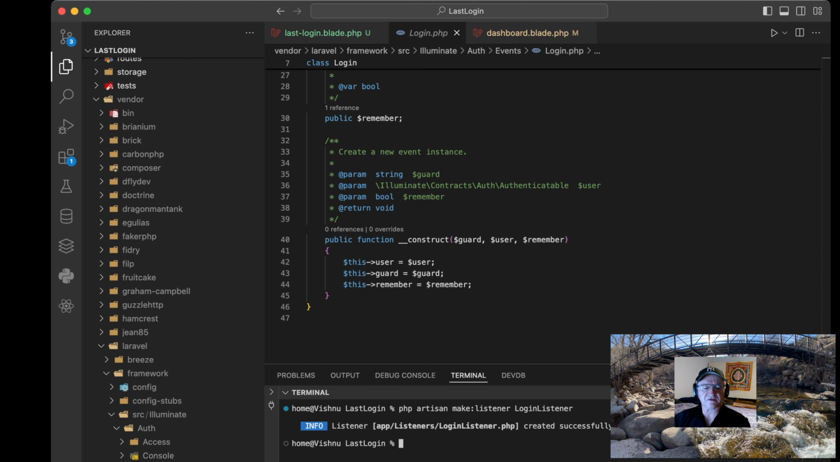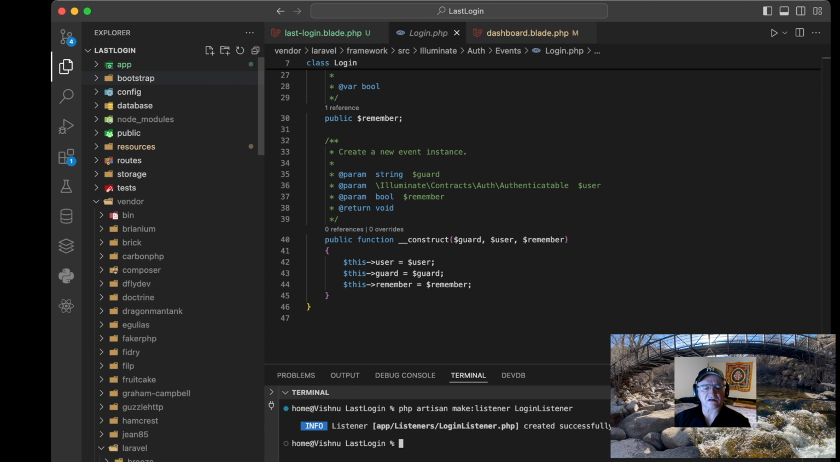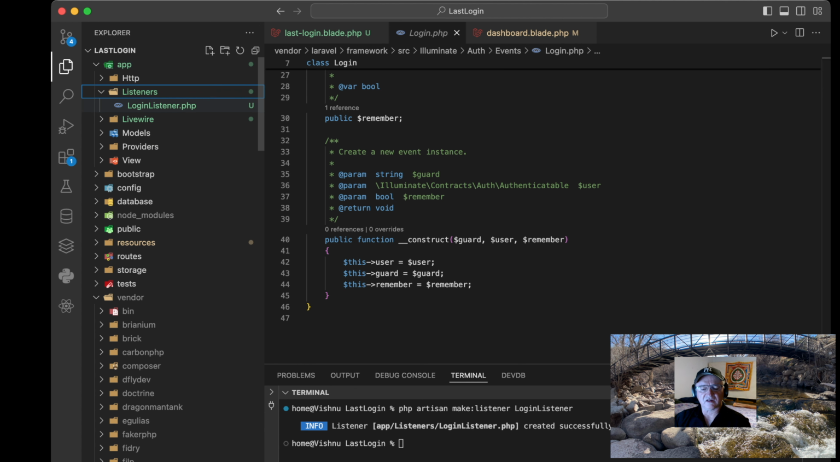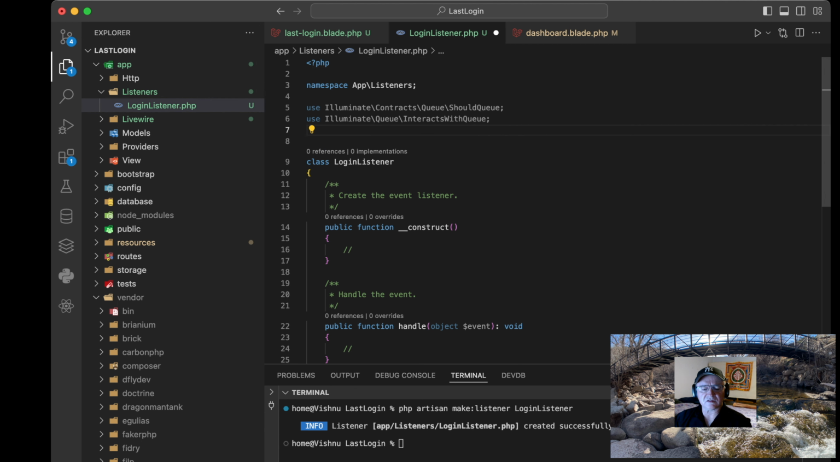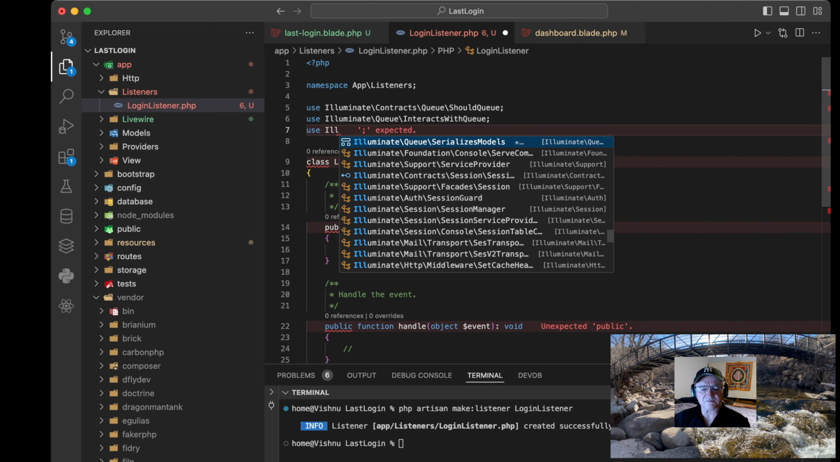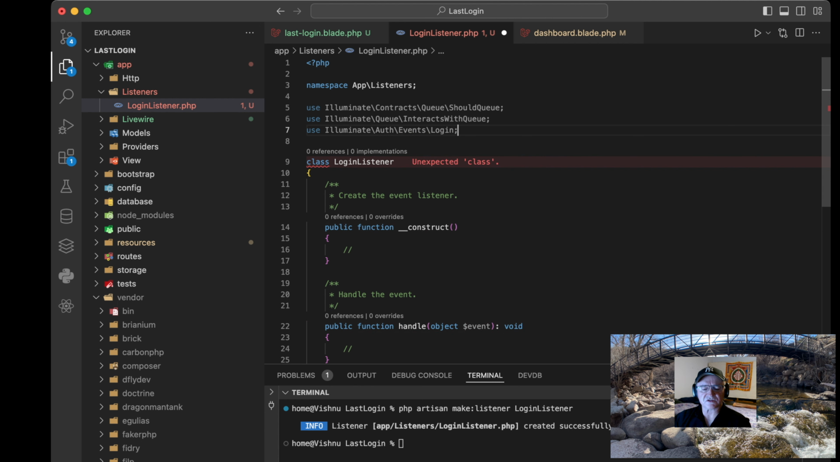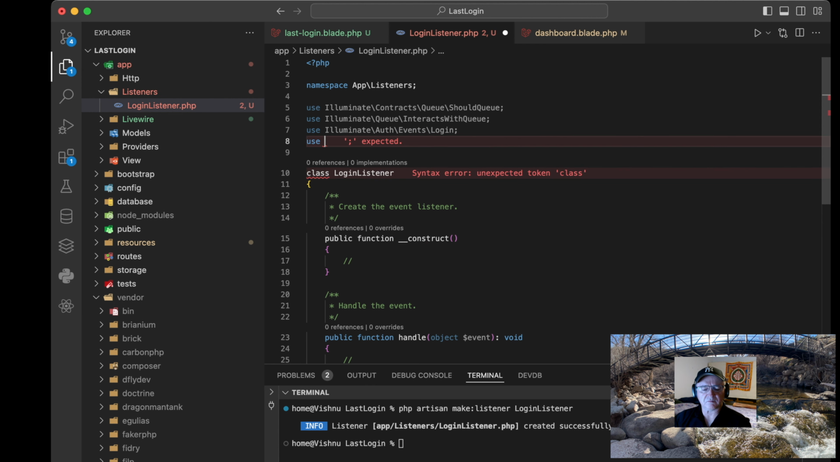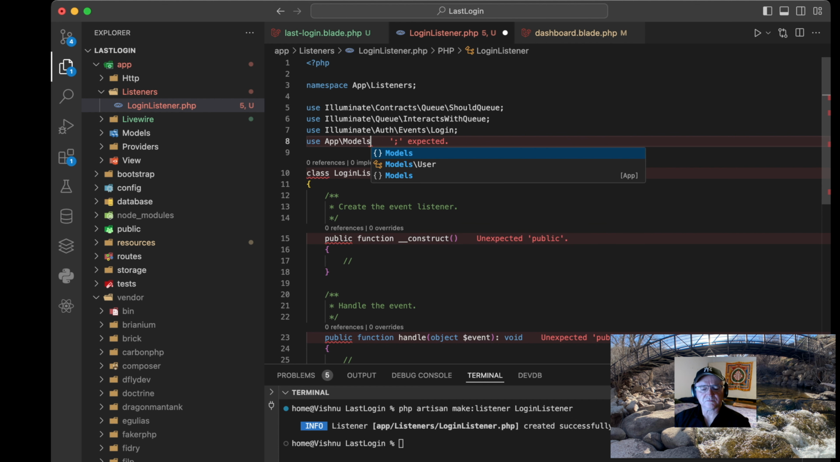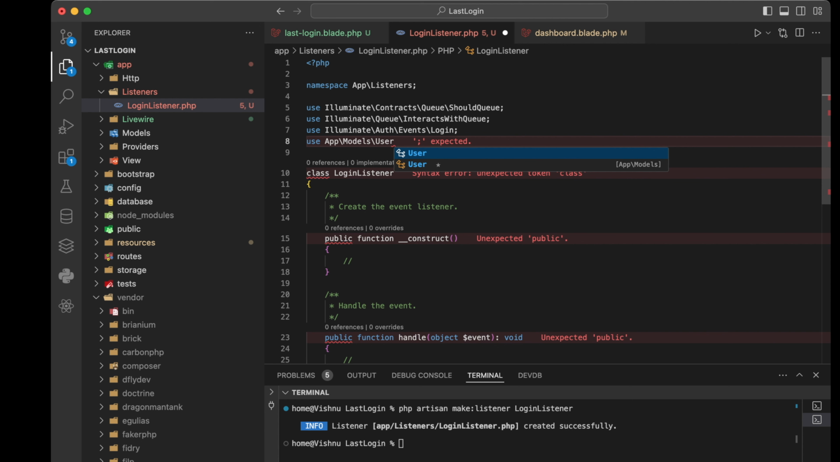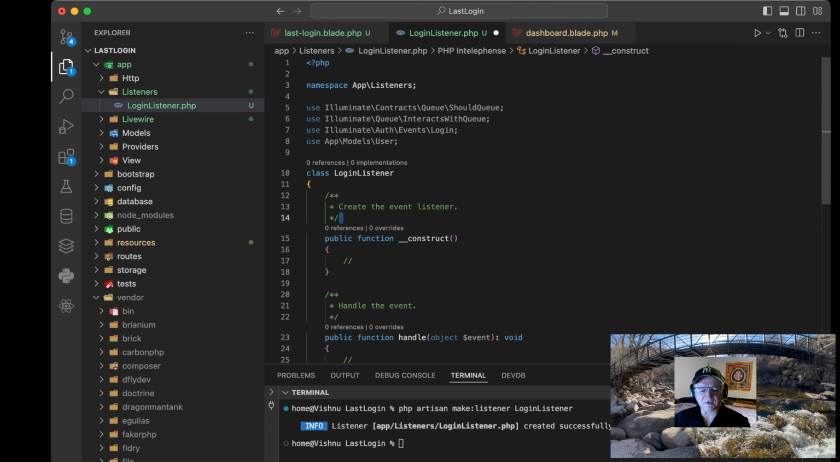There we go. If we scroll up to the directory, you can see underneath the apps, there's a new directory called listeners, and there's our login listener. In the listener, we're going to need to include that event. So let's use Illuminate Auth, and we're also going to access the user table, so let's do App Models User. Okay, so in the handle, we're listening to the login event, so we'll add that here.